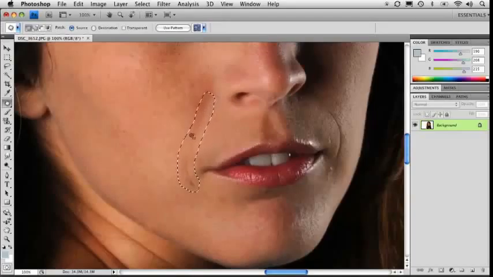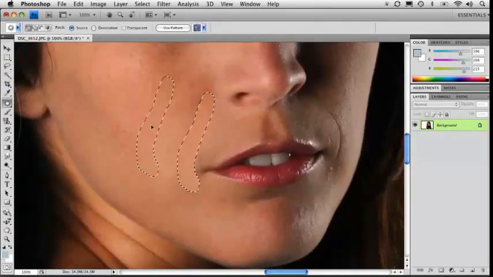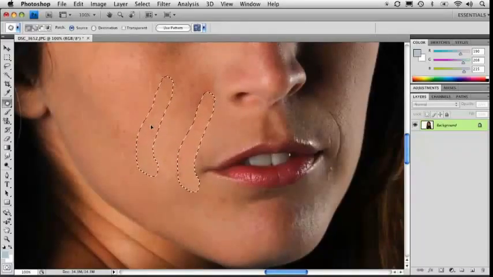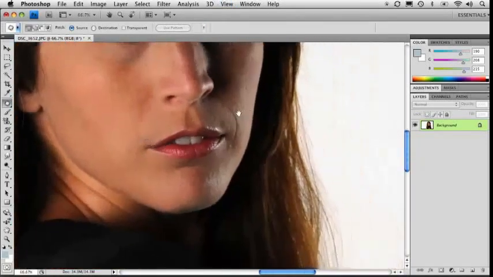If I go inside here and I just click and drag to an area that I know has no blemishes, what it's going to do is basically sample that area and apply it to the area I've selected. So when I release my mouse, you'll notice what happens. Now it's a nice and clean area, making that adjustment very, very easy.